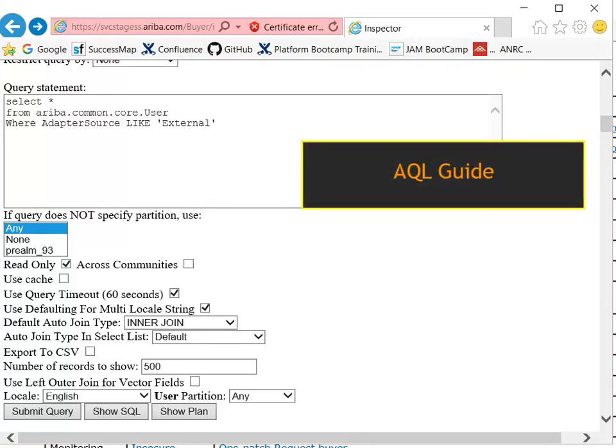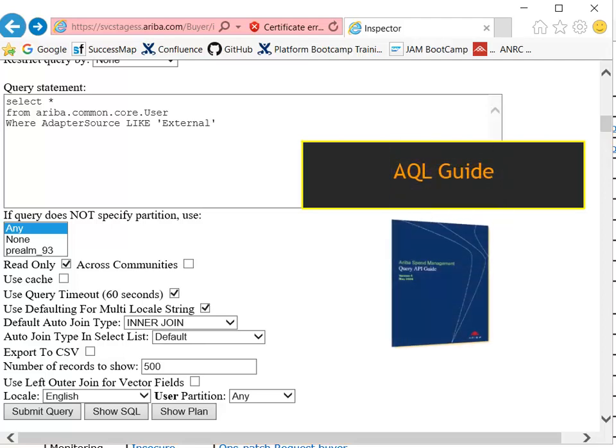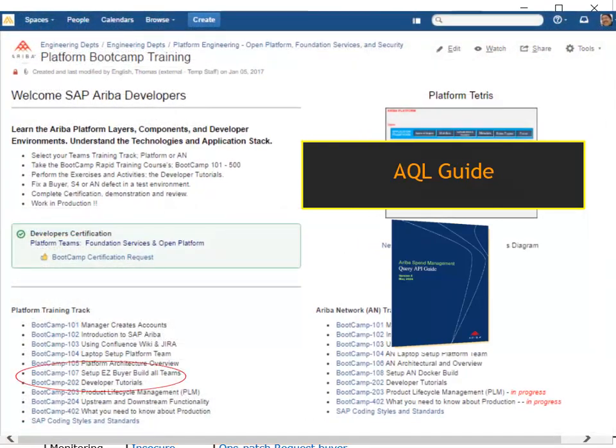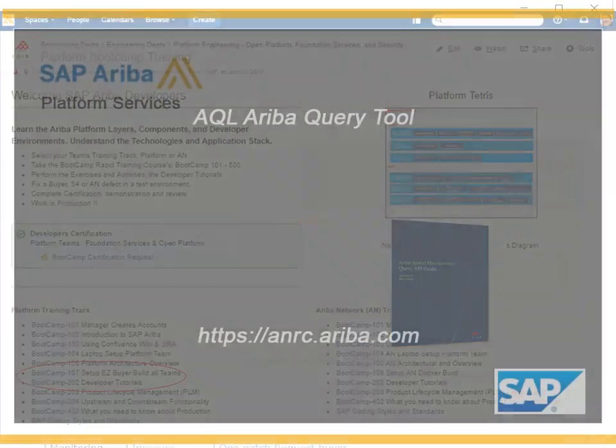The AQL guide will help you with executing query statements and processing the results. It also has query examples. The AQL guide can be found in the Developer Tutorials from the Bootcamp homepage.